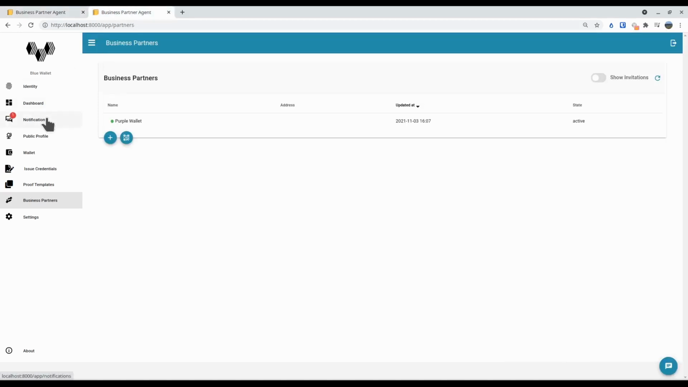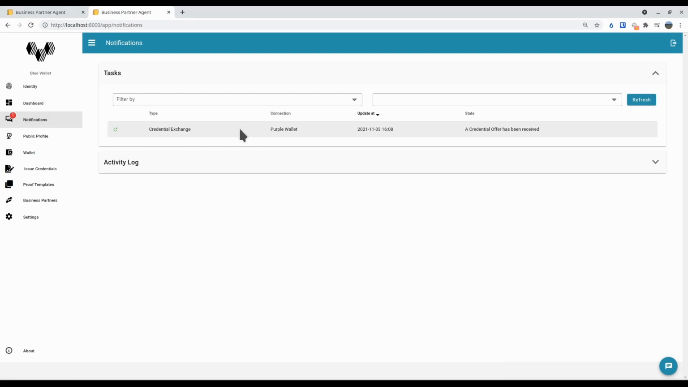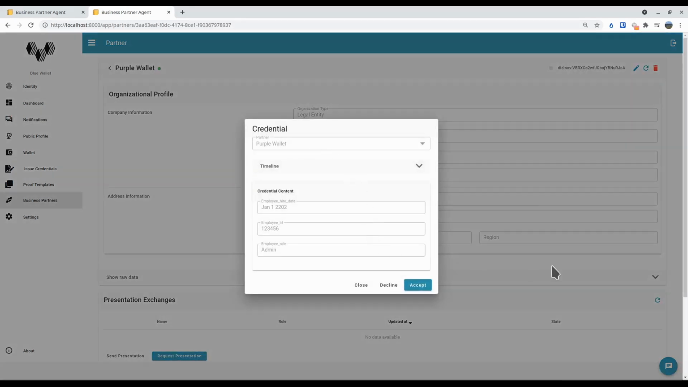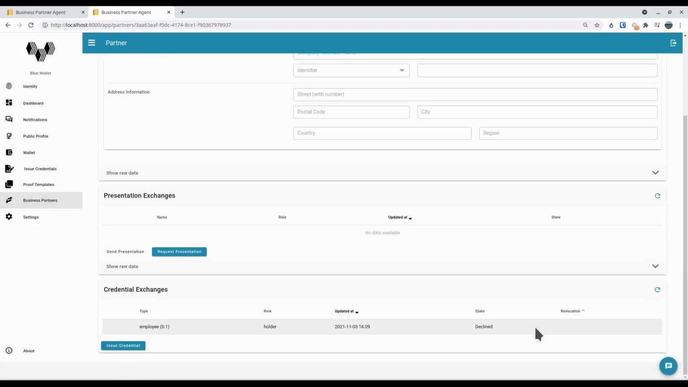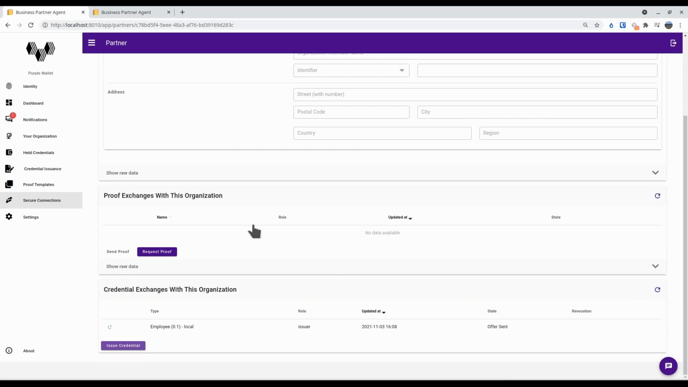If we investigate the Blue Wallet, we will see that there is a pending credential offer that they can receive. We can look at the details of this credential content that's been sent to us, and the user has a chance to review it before this protocol is finished. In this example, the user would probably decline as there's an error in this data. So the user can decline this offer. We can see that the state is declined, and the issuer can see that there's been a problem report submitted that the holder has declined this credential offer.